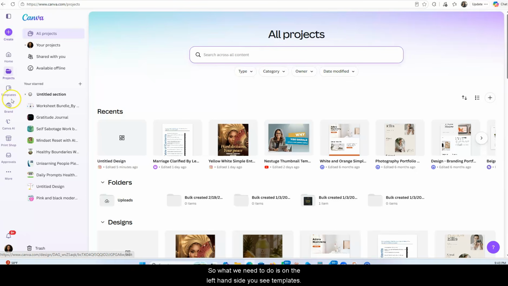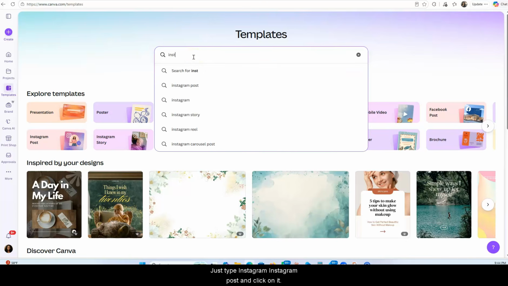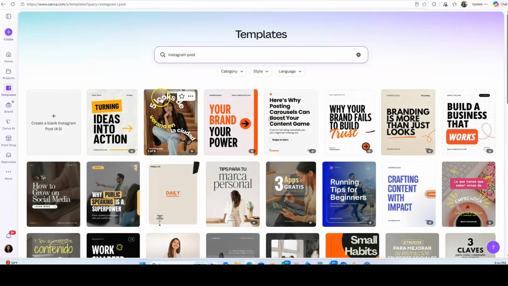What we need to do is, on the left hand side, you see templates. Click on templates, and then you have this screen. Now search for Instagram post. If you look closely where you have explore template, you see Instagram post among all these models. But if you don't, that's okay. Just type Instagram post and click on it.